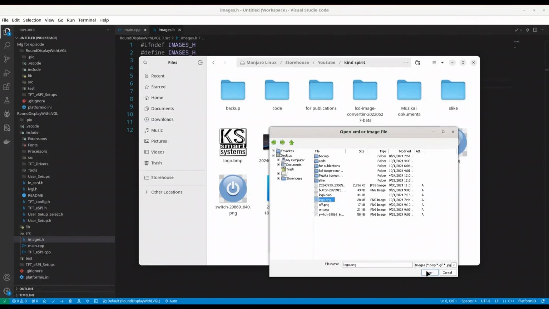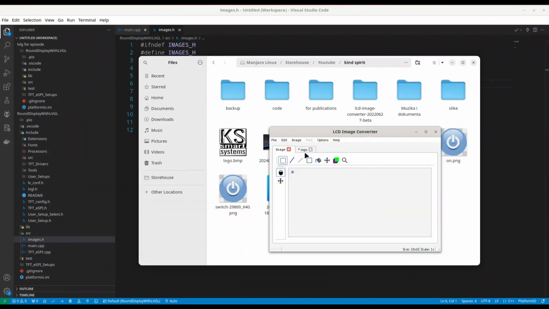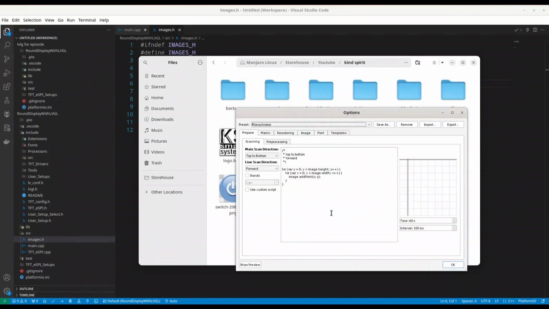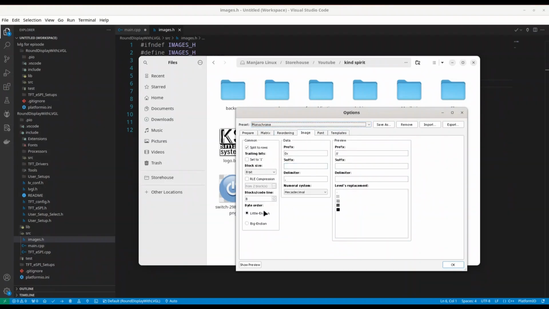logo, PNG. So I'm going to use PNG directly. We have a logo in here, and now go to options. You need to set options properly. So what is necessary? In preset, select monochrome. This is really important, and go to images. Make sure that the block size is 8 bits, and you can use block code line 8 elements too.